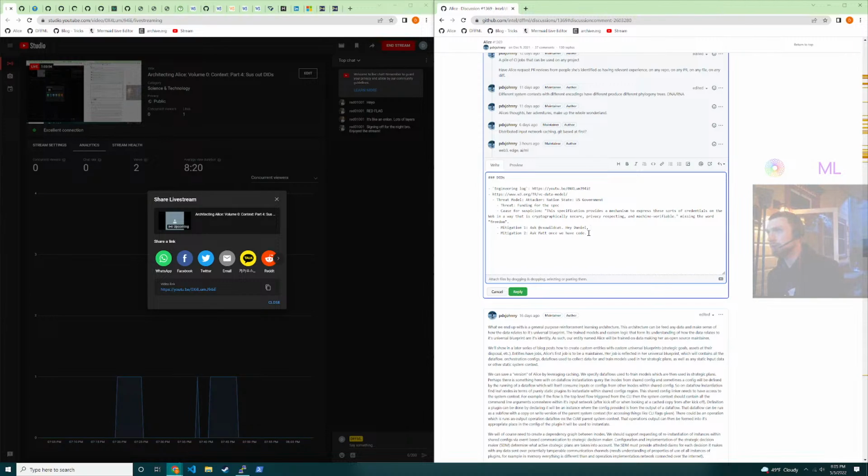Threat model, attacker, nation state, U.S. government, threat, funding for the spec, cause for suspicion. This causes for suspicion: using the word freedom.